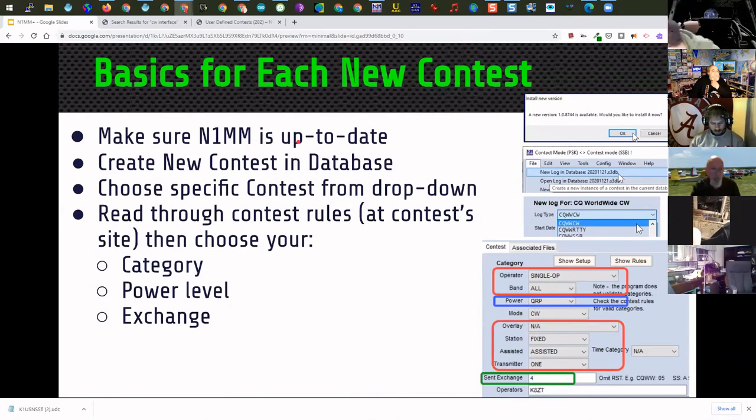In addition to checking to make sure it's up to date, you have to decide whether you're going to create a new database or use an existing one. You're then going to need to create a new contest, as we talked about earlier. Make sure you read through the contest rules, so you make sure you're in a category that's acceptable, power level, exchange. All that needs to match up with what the contest sponsor has.